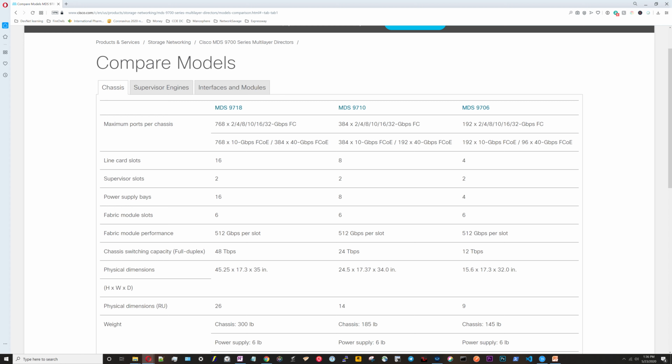We're first going to be looking at the different chassis here. And much like the Nexus 7Ks that we looked at in an earlier lesson, the difference between the chassis models is just going to be how many line card slots you can put into it. Let's look at the 9718. This can fit 16 line card slots and 2 supervisors, so the supervisors count as a line card slot. And then you've got the 9710 and the 9706.